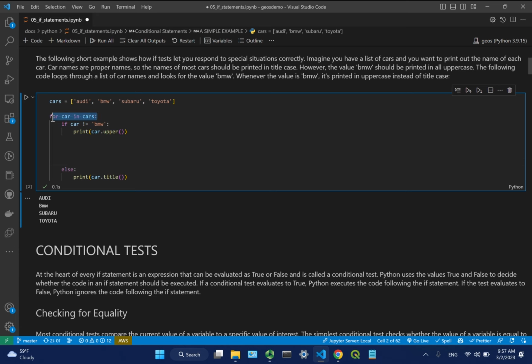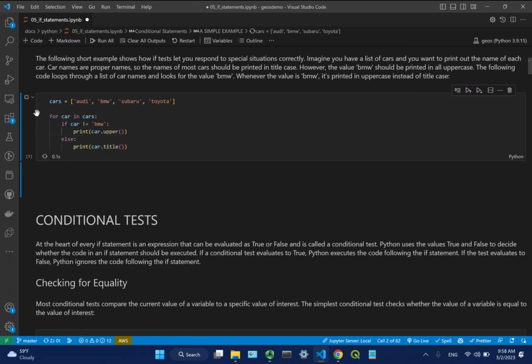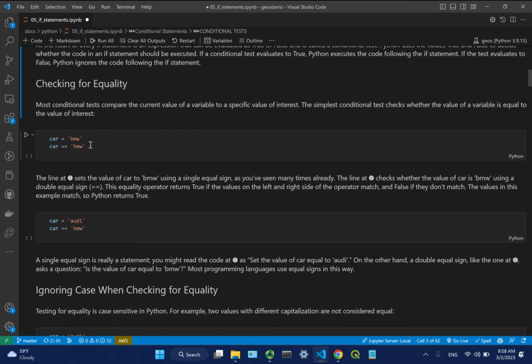So the for loop is a code block. If and else is also a code block, so you also need to indent. Keep in mind here, indentation in Python is very important. It's very sensitive, so make sure that you understand and just practice. You will get better when you practice more. Okay. So this is about the for loops and conditional tests.